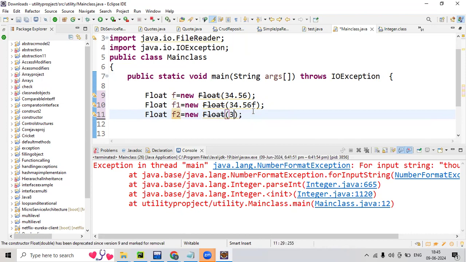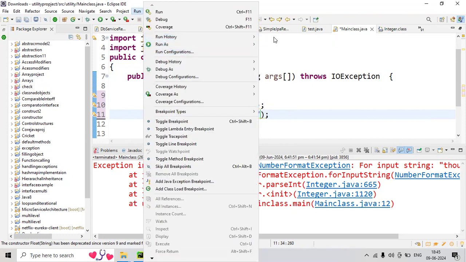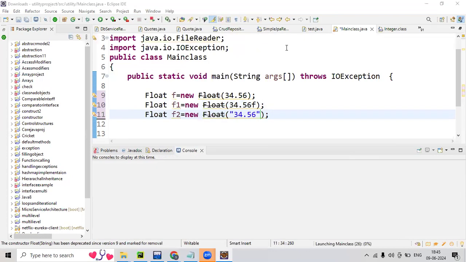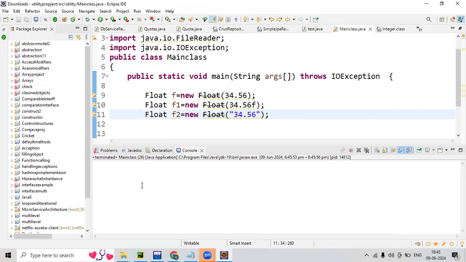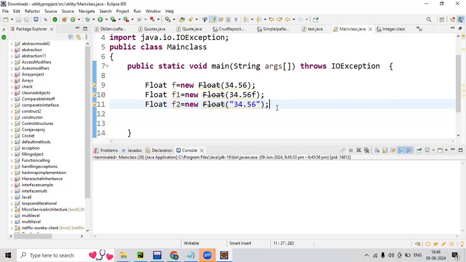So the Float class has three constructors: float, double, and string. That string should be in the form of a number only, otherwise you get a number format exception. Please make note of it, guys. I'm not printing anything, right? Sorry, I'm not printing anything.